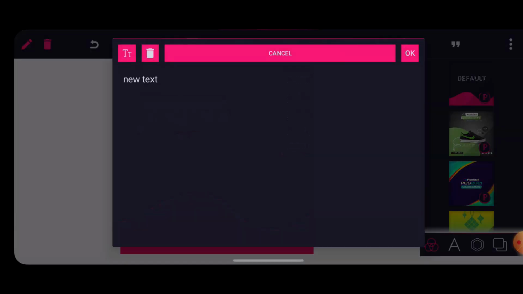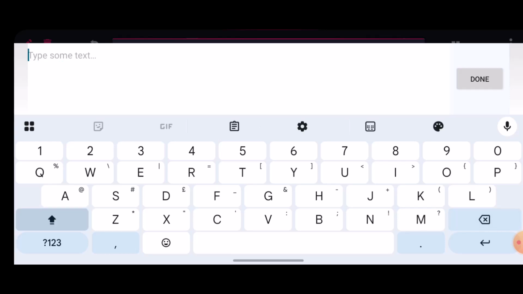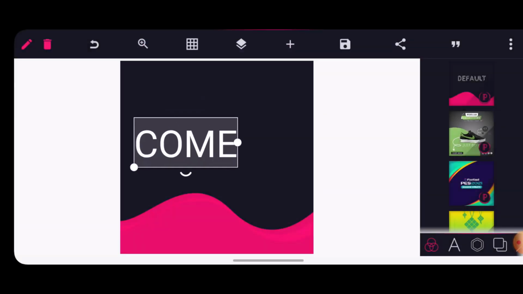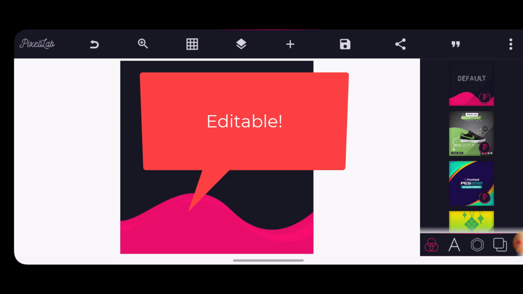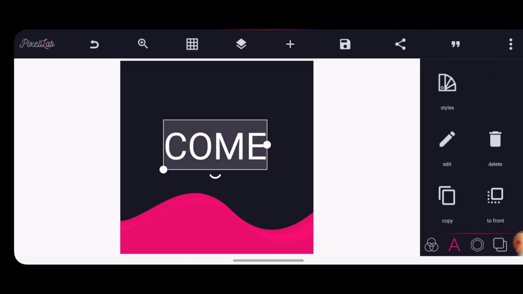So I'm just going to write... What am I going to write now? Let's say "come." Now, if I hit OK, this "come"... Look at what I'm going to do. This text we're going to create, we're going to keep them editable. All right, so if I go to my text, let's see what we have here. I've clicked my text.